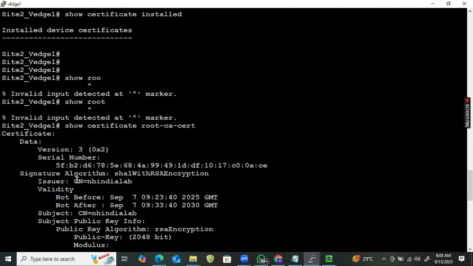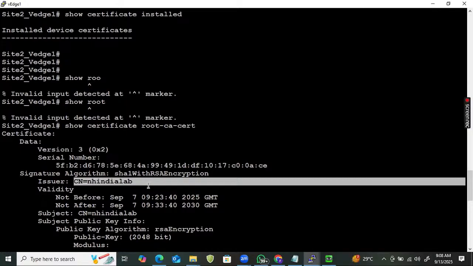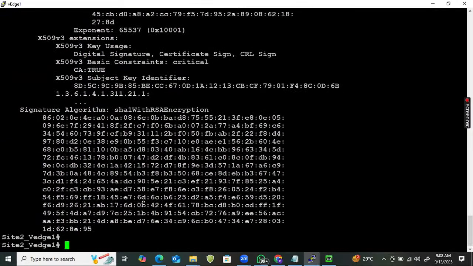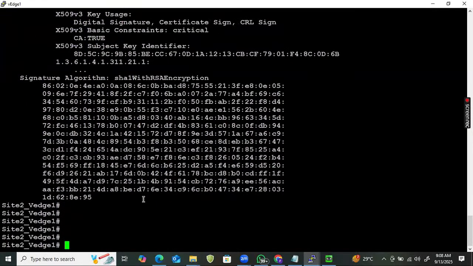Can you see now the CN name? Yes, sir. NH lab. So the root certificate has been installed. A root certificate install is what you can use for the identity certificate. Here we are not installing any identity certificate. So we have installed the root certificate.